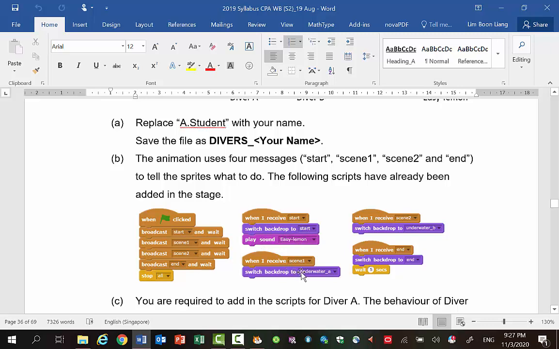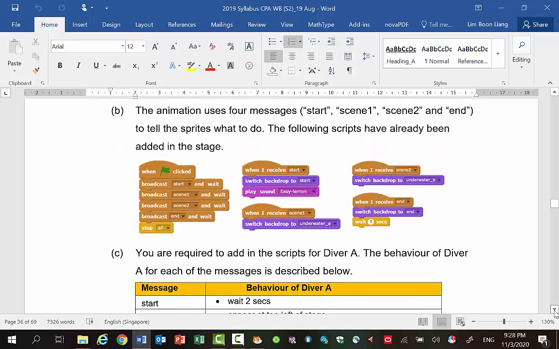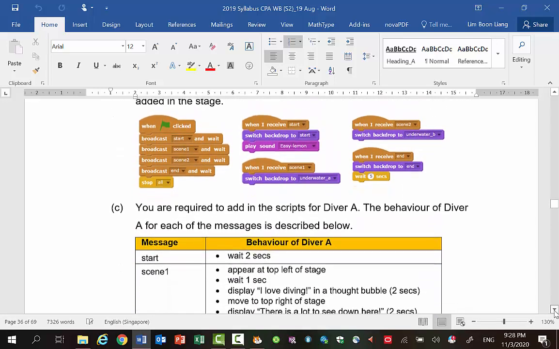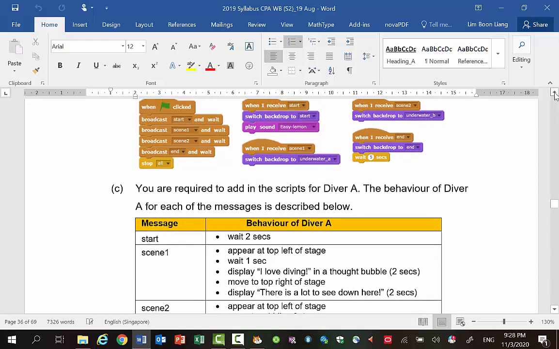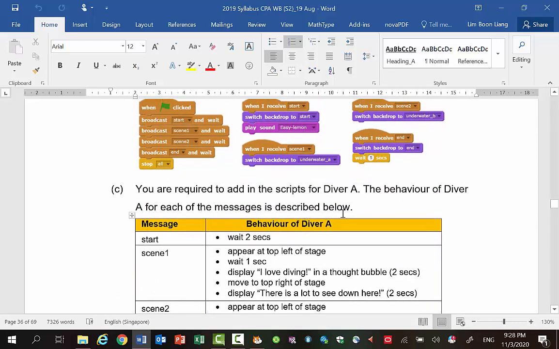When I receive scene 1, you'll switch the backdrop to underwater underscore A. When I receive scene 2, you'll switch backdrop to this. When I receive end, you'll switch backdrop to end and wait for 5 seconds. You're required to add the scripts for diver A. The behavior of diver A for each of the messages is described below. When I receive start, the diver will wait for 2 seconds and the diver doesn't appear first.